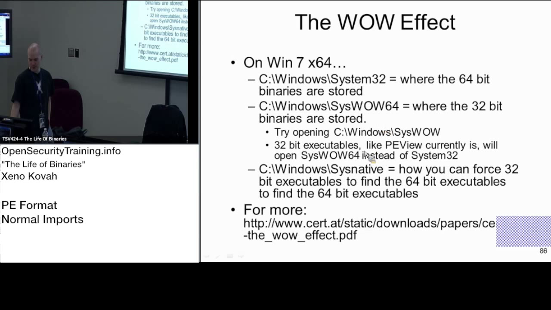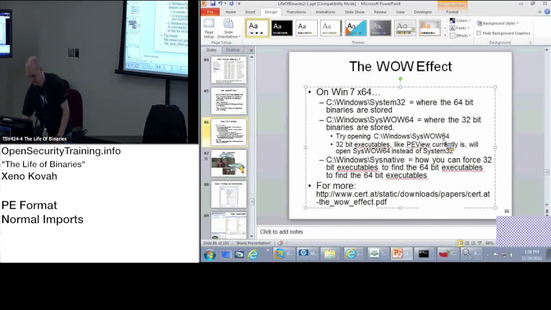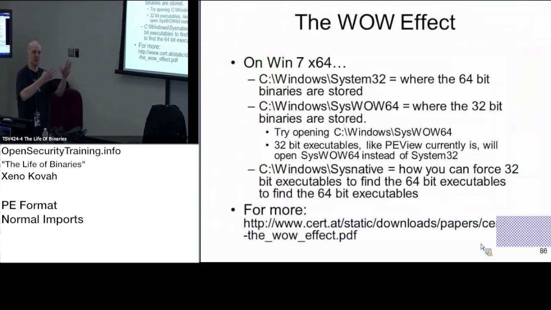So anyways, PEView itself is a 32-bit binary. I'm explaining this wrong. If you're in PEView and you try to open system32, which holds the 64-bit binaries, it says, oh, you're a 32-bit binary. This is where the backwards compatibility comes in, right? You're a 32-bit binary, you don't really want the system32 directory, because that's where we store all of our 64-bit binaries now. So let me just redirect you back to what you want. You want the 32-bit copies of binaries, which I store in SysWOW64.